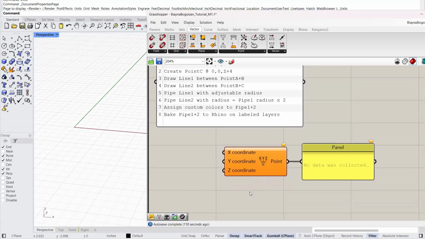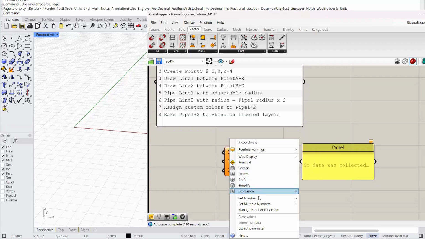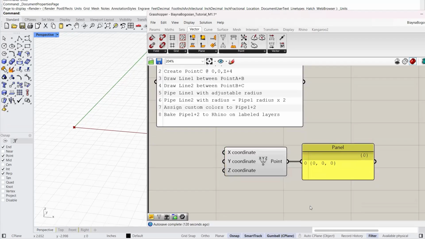You'll see that now my component also turned orange. So any component, again, if it doesn't have all the ingredients, so right now it has Y, it has Z, but is missing X, it turns orange. Let's right click on it again. Let's go to set number. And for the last time, I'm going to change this to 0, commit changes, and there it is. So that is our point A.